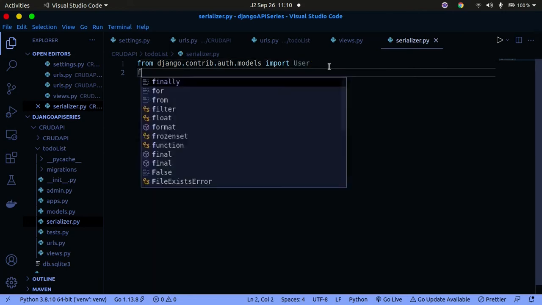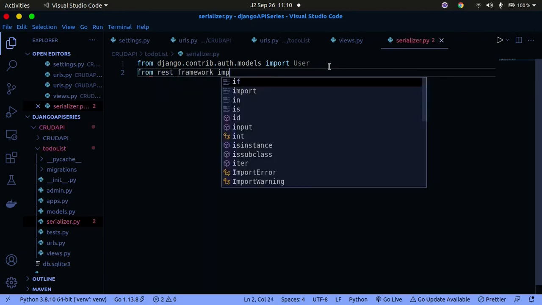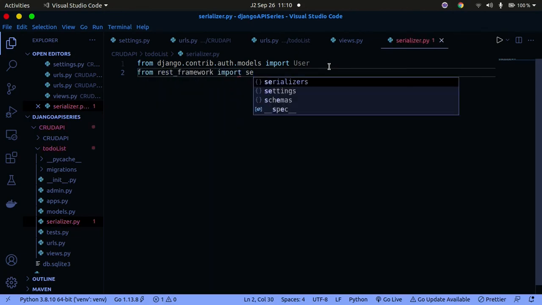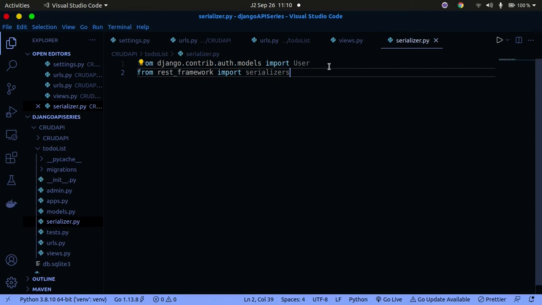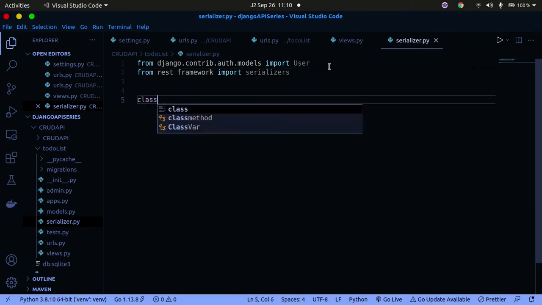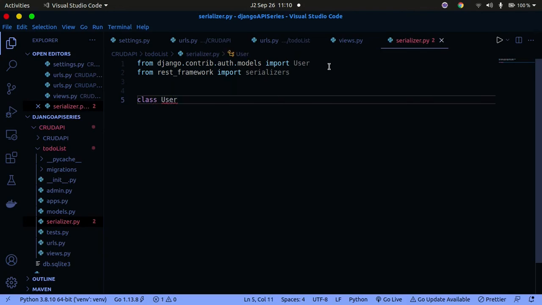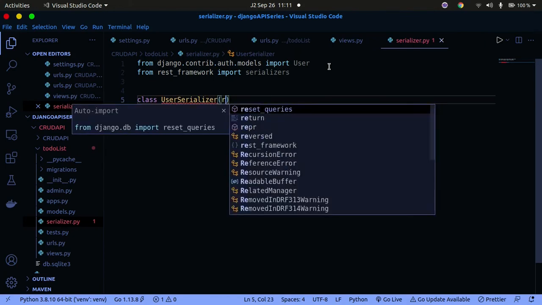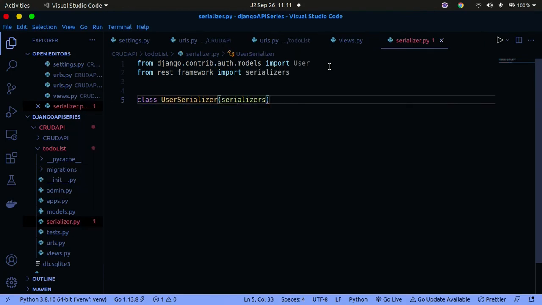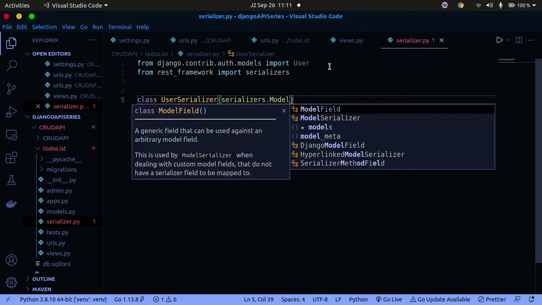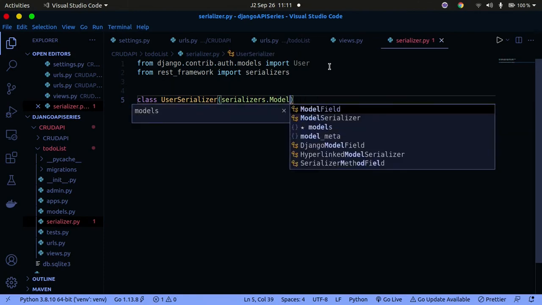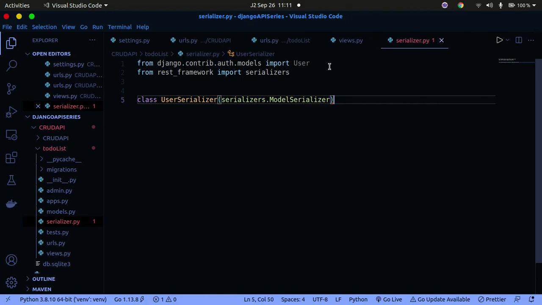So you're going to go down here and then say from rest_framework, you're going to import serializers. Okay, great. So now that we have that, we can go ahead and actually serialize it. So we're going to create a class called UserSerializer, and then inside it you're going to inherit from serializers.ModelSerializer. Okay, so make sure that you inherit from ModelSerializer.